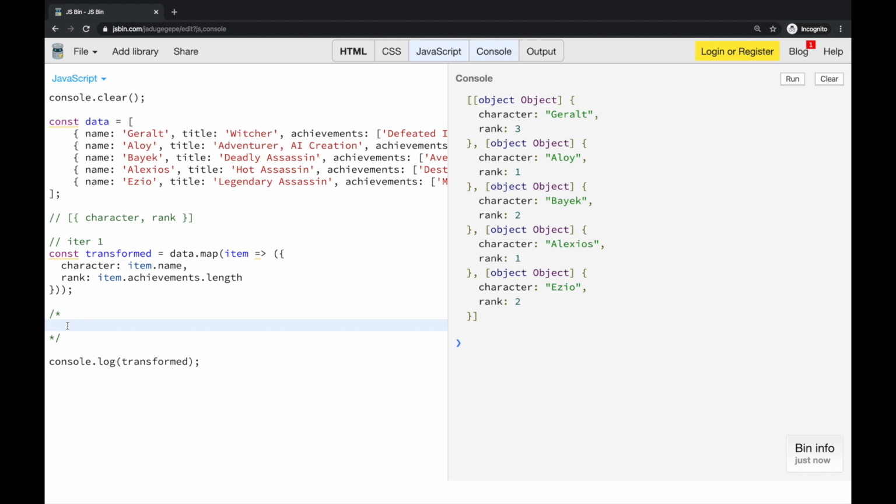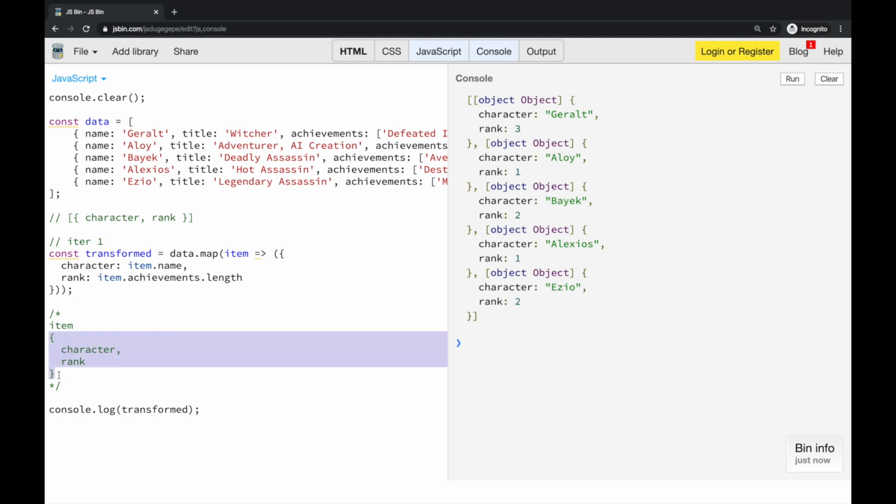So let's think about the item. Let's say we have been given some item that has the following structure. How do we want to define this transformation? Let's define it in simple English terms. Okay, for each item we want to generate a new object, and each new object should have a character property and a rank property. That's how it should look.